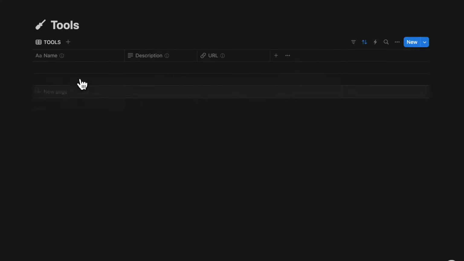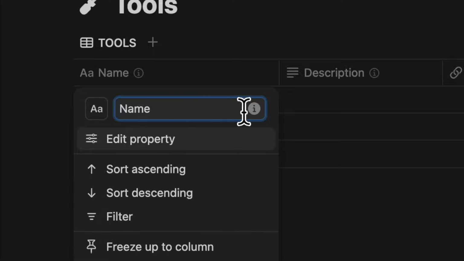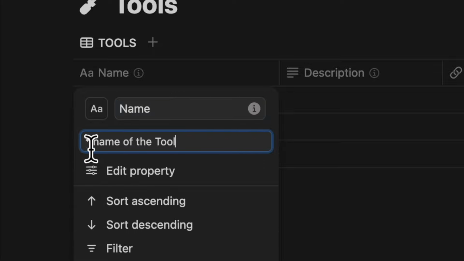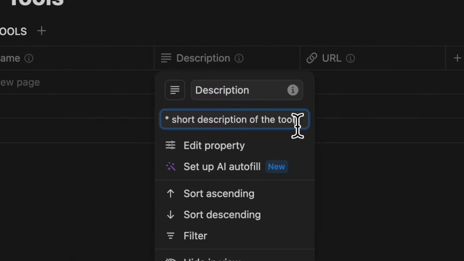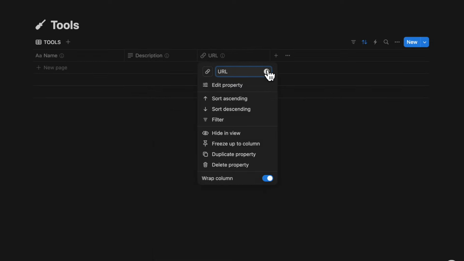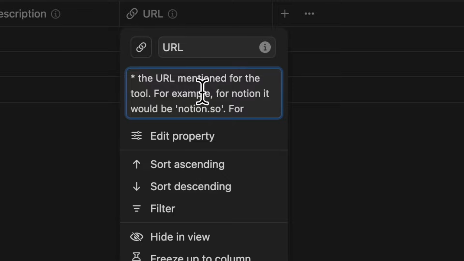Here, the descriptions are more important since they are additional inputs for our AI. For the name, we keep it simple but add a star in the beginning to make it required, so an output for that field is guaranteed. Also, for the description, we keep it simple with a short description of the tool. The URL is more important. Here we say, the URL mentioned for the tool.